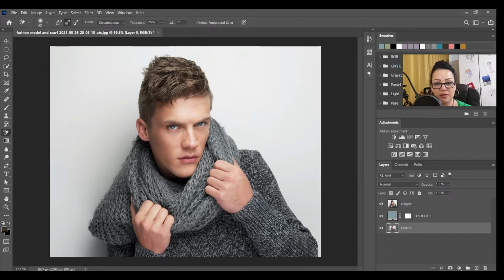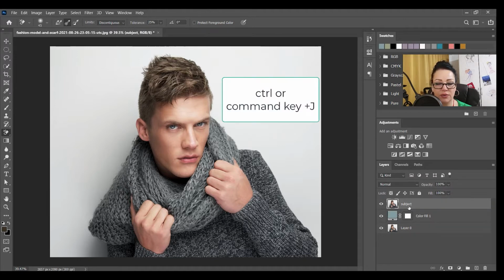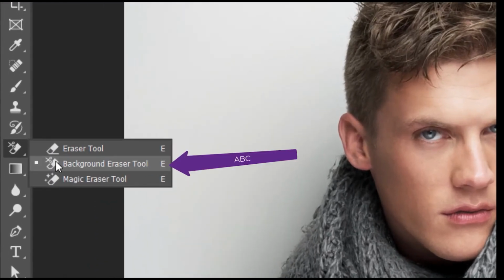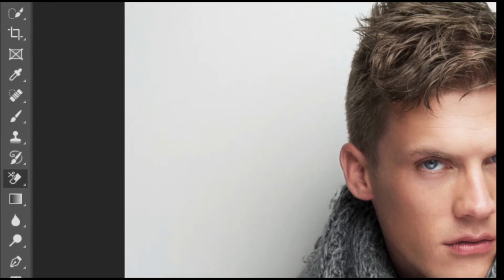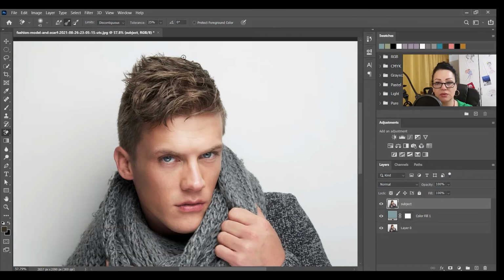Okay, this is my background. I have chosen one picture, and you can bring your photo and make a solid background here. I made it by myself, and make a duplicate of your subject also. Then we are going to choose our tool, the background eraser tool, and go to the option bar and choose these sampling ones, and limit is discontinuous and tolerance is 25, but right now it's 25, but we are going to experiment which amount is better for this work.